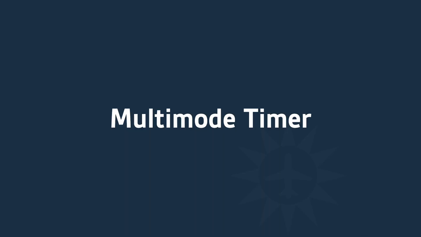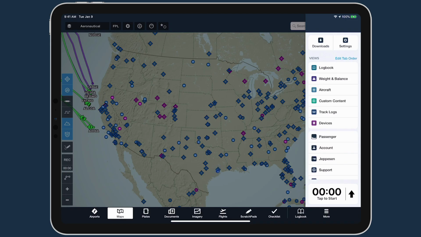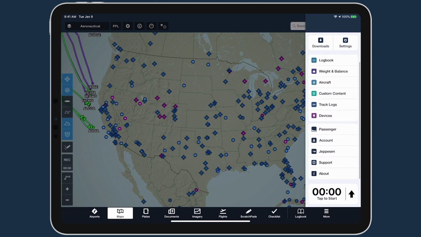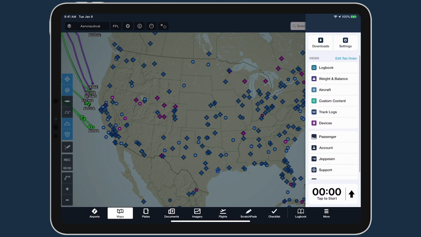So the one other major feature to note that we introduced recently is the multi-mode timer. And this is something that you can see at the very bottom of the More menu. And it's always available right there at the bottom. It'll even cover up some of the other tabs, especially if you're using an iPhone. You'll find that the multi-mode timer in More is taking up a fair bit of space, but it just ensures that it's always accessible.